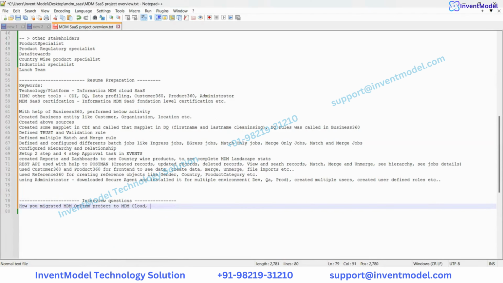What challenges did you face? This is a very common question nowadays. So for migration, we can recap the steps we had discussed in our migration class. So all those steps we can mention.